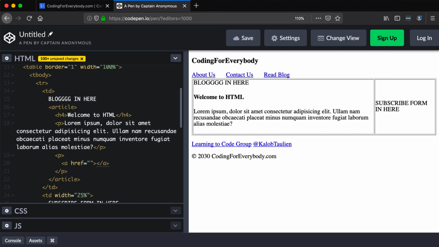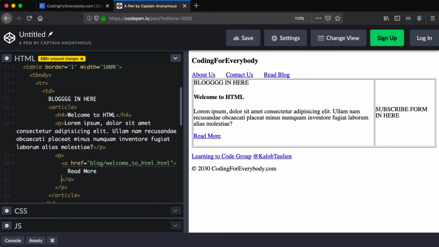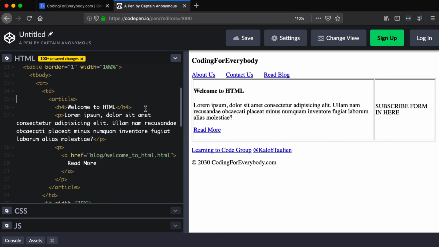link in it, and that's going to go to blog/welcome. Welcome to HTML.html. Read more. I'm going to put these on new lines so that we can see this sort of in one particular view. All right, so we have a blog post in here.